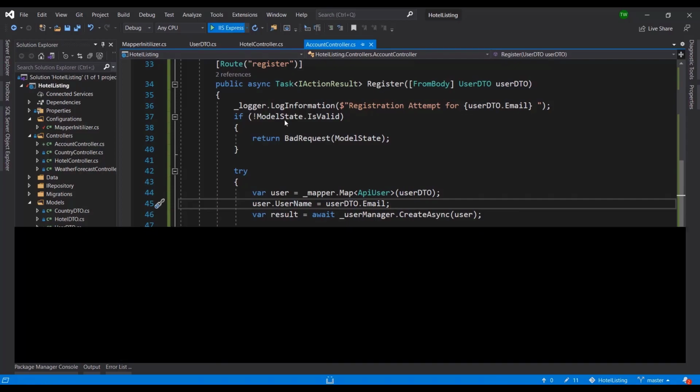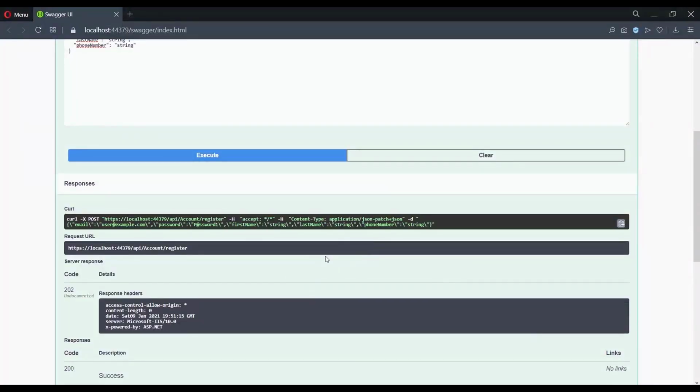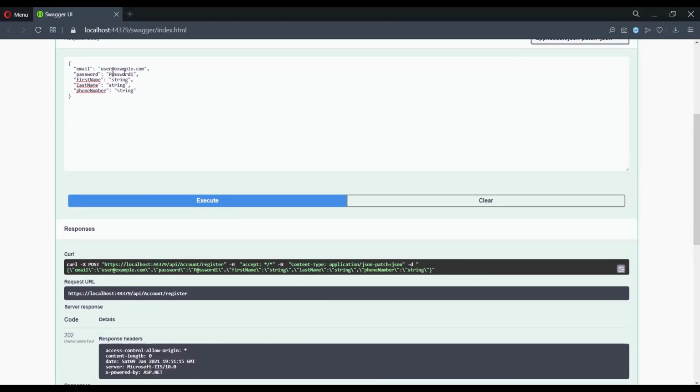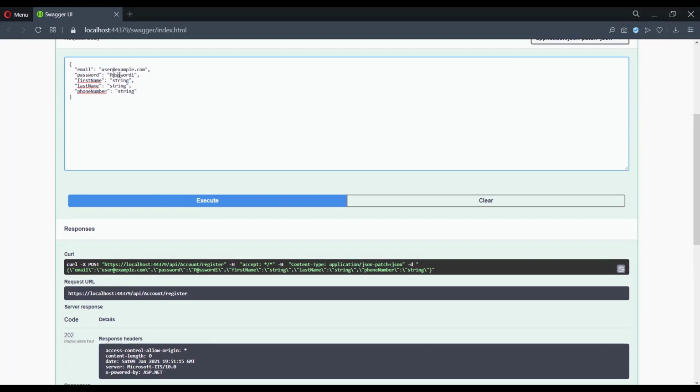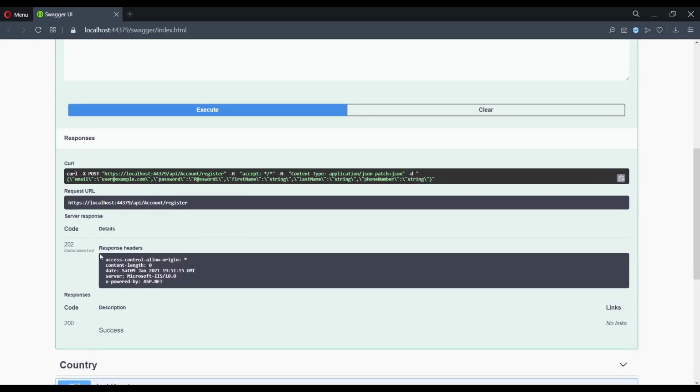All right, so let's just try that one more time. All right, and when I do that and I put in the same details, user at example and password 1, look at what we get. We get our 200 response. All right, and well, it's just telling us everything is good to go. So it has not failed. There is no validation error or anything like that.